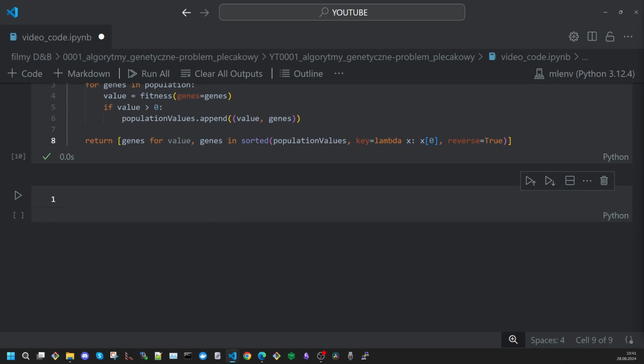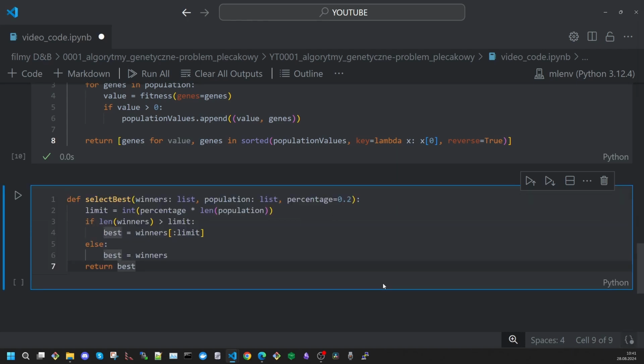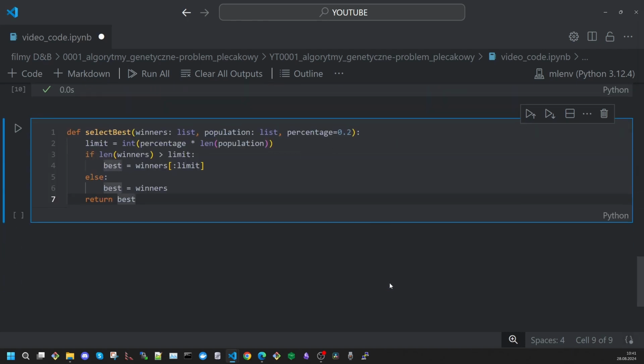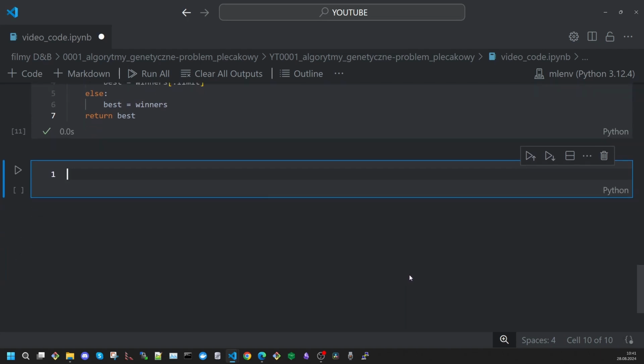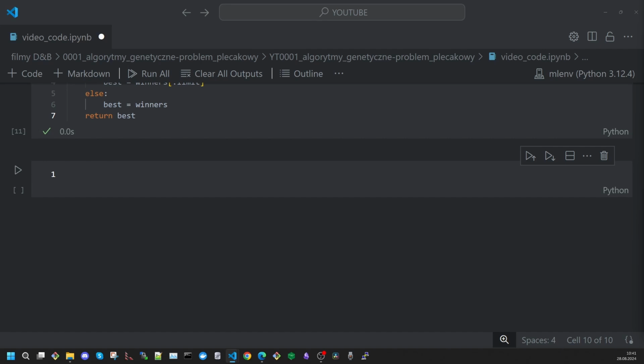Since the selectWinners function already provides the sorted list, we can select the initial elements representing a certain percentage of the entire population. To do this, we will create another function, selectBest, which accepts the filtered genes, the entire population, and the factor that specifies the percentage of the population allowed to reproduce as arguments.